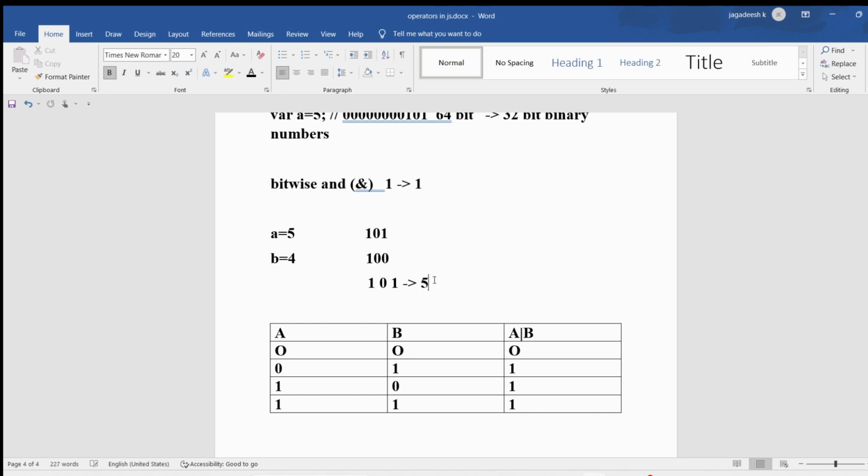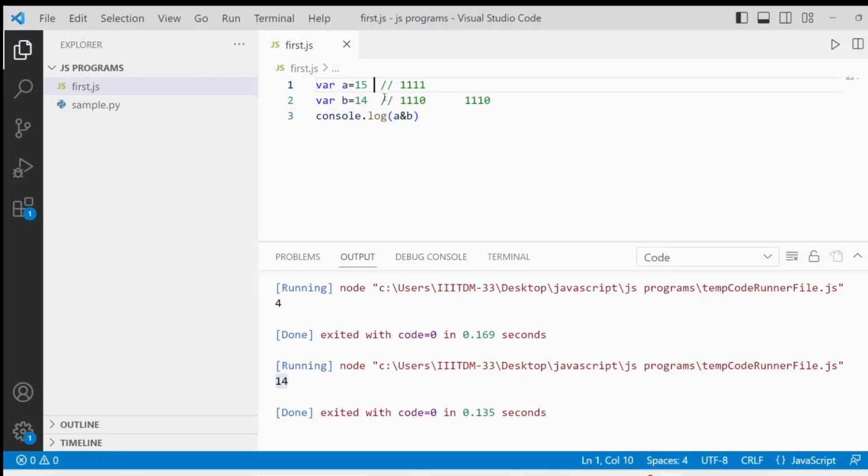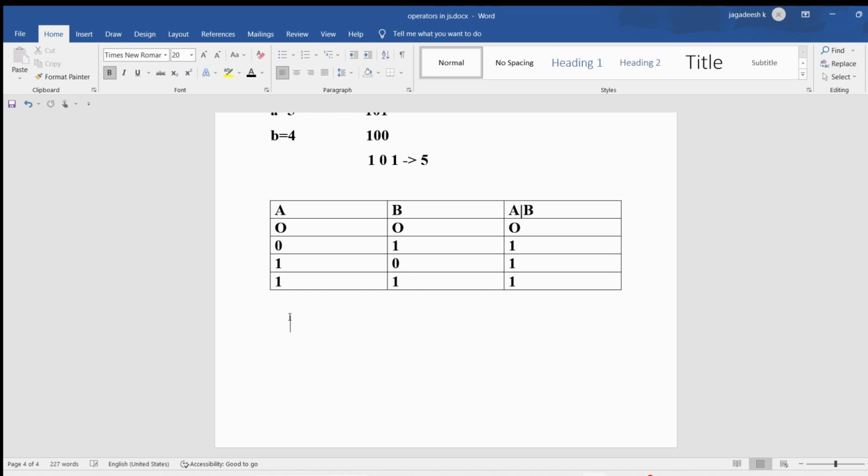If you want to verify, let me execute this one in Visual Studio. I will write A is equal to 5, B is equal to 4. In place of bitwise AND, let me use the bitwise OR. Let me save this program and execute it for you. Okay, as I said earlier, we got the output as 5. Till now we have discussed the bitwise AND. The notation to represent the bitwise AND is this notation. So this is the notation for representing the bitwise AND, and then we have discussed the bitwise OR.